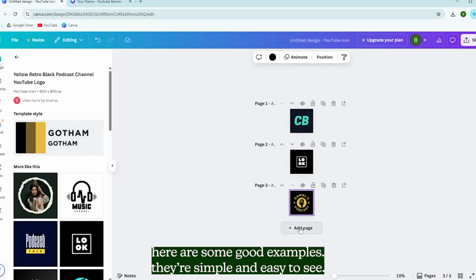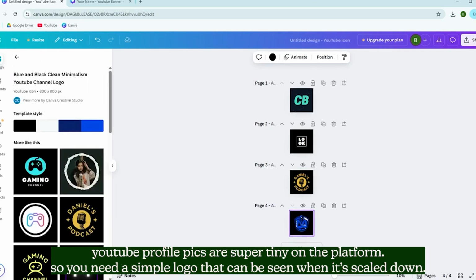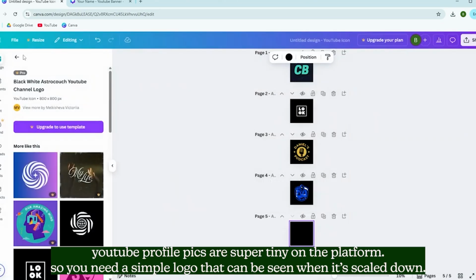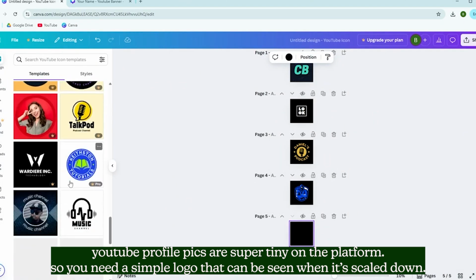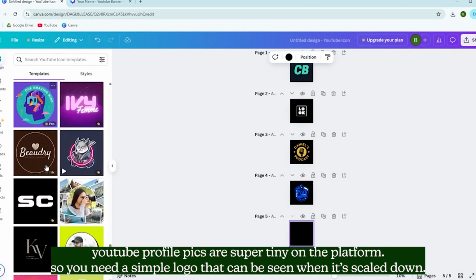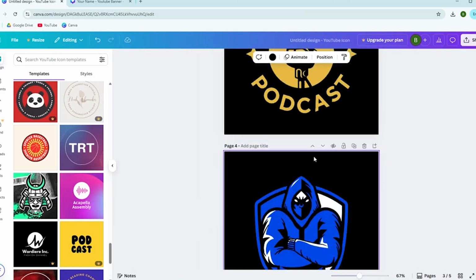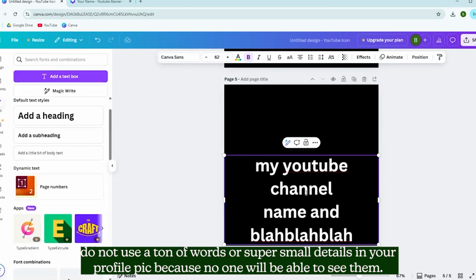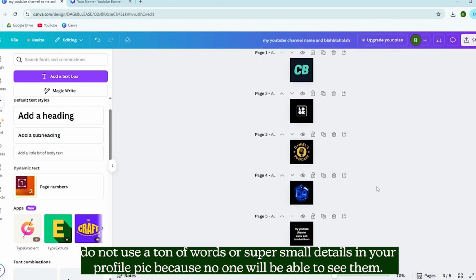Here are some good examples. They're simple and easy to see. One thing to keep in mind is that YouTube profile pics are super tiny on the platform, so you need a simple logo that can be seen when it's scaled down. Do not use a ton of words or super small details in your profile pic because no one will be able to see them.